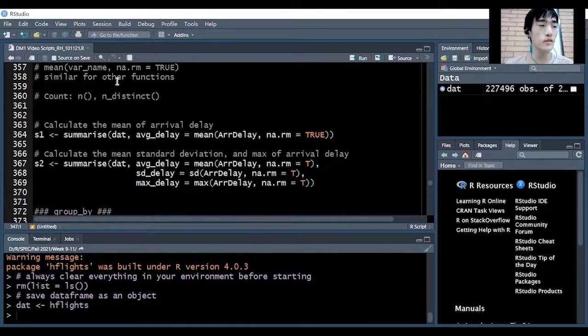There are two other useful functions, n and n_distinct. The n function returns the number of observations within each group. If we don't group our data, it will just return the total number of observations in the data frame. The n_distinct function returns the total number of unique observations within each group. Again, if we don't group the data, it will just return the number of unique values in the whole data frame.